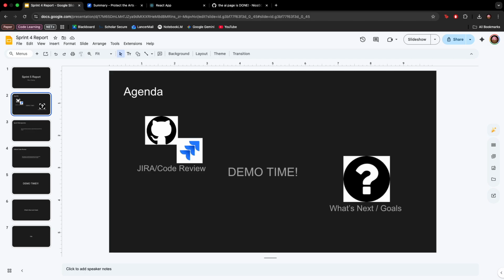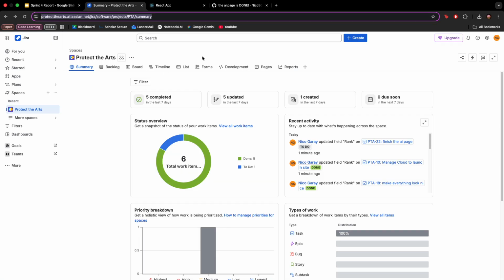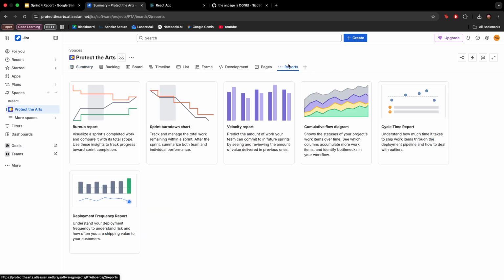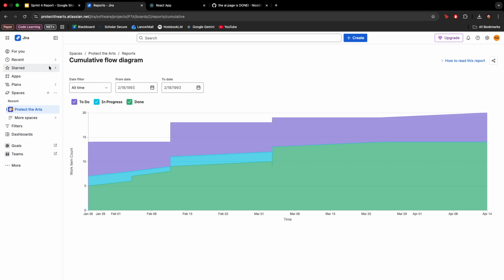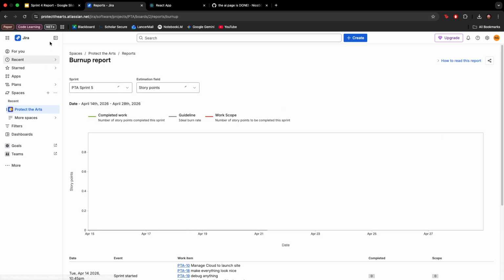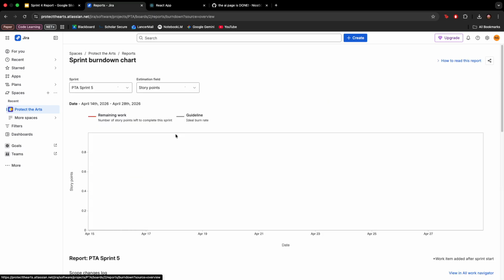Same agenda as always. We're going to talk about the recent updates, get some code review, code retrospective, demo, and then what's next. So let's get back into this retrospective. Let's go to the reports. Cumulative workflow, a little bit to do, even though it's the last diagram thing, and then of course just to show the burn up and sprint burn down reports.